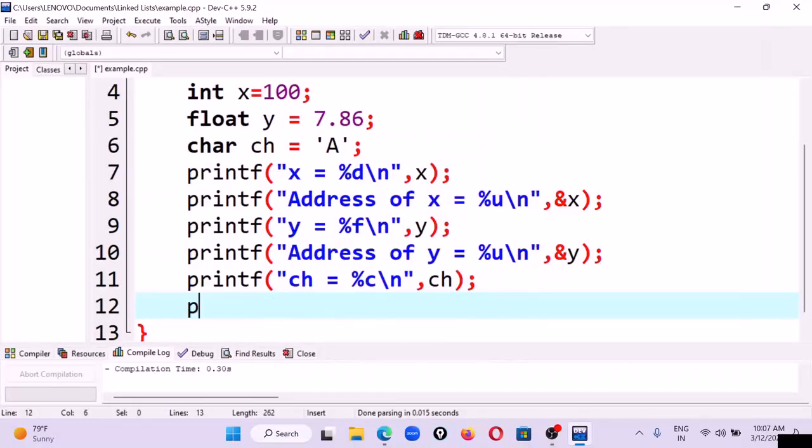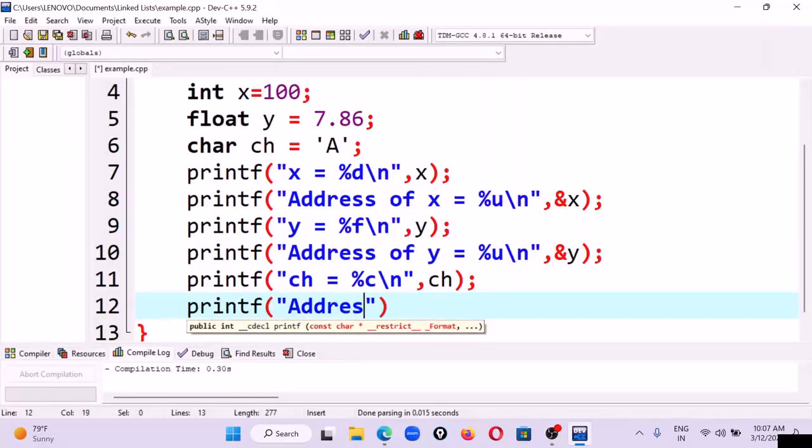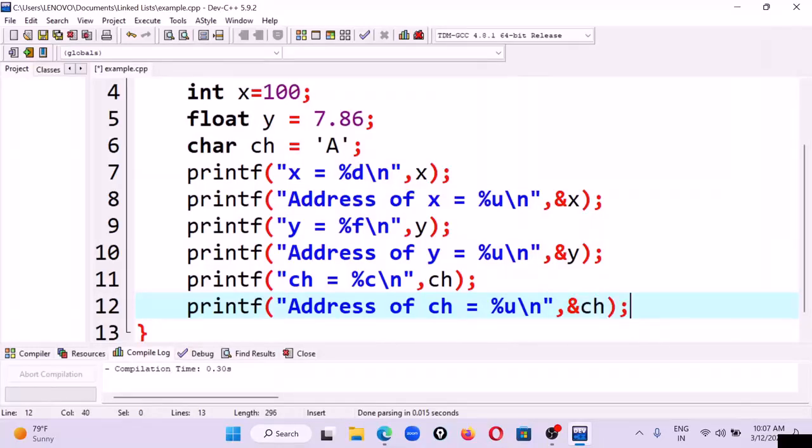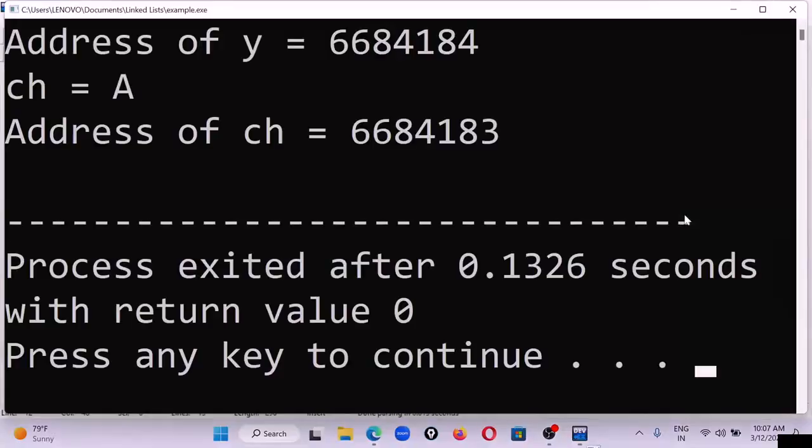Now you can display the address of ch. Address of ch is equal to %u \n, address of ch. Now let's run this code and see the result.